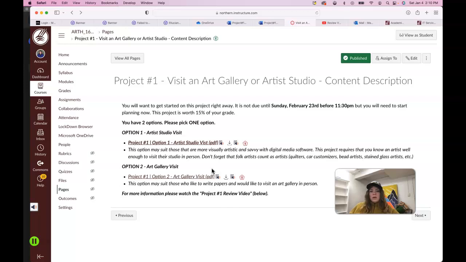It's not due till February 23rd, but we do need to get a start on it now because it does take some time to get everything set up and do the actual visit to either the art gallery or the artist studio, and then writing the paper or creating the slideshow also takes some time. So you need to have that ready by February 23rd.